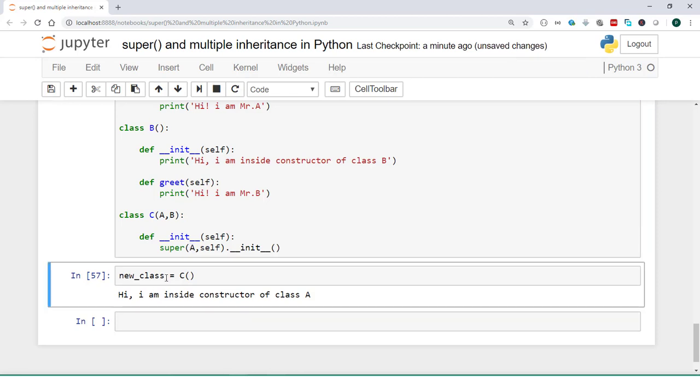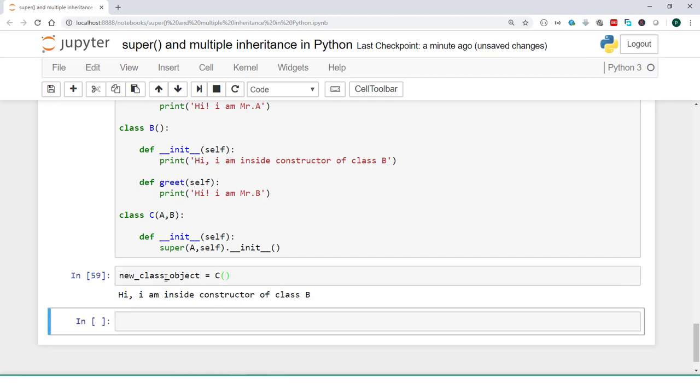So let's execute this cell. And now we will have a new class object. And let's execute this cell. We will now see that, "Hi, I'm in the constructor of class B." So the entire control of what needs to be executed from the superclass is very much available to us.